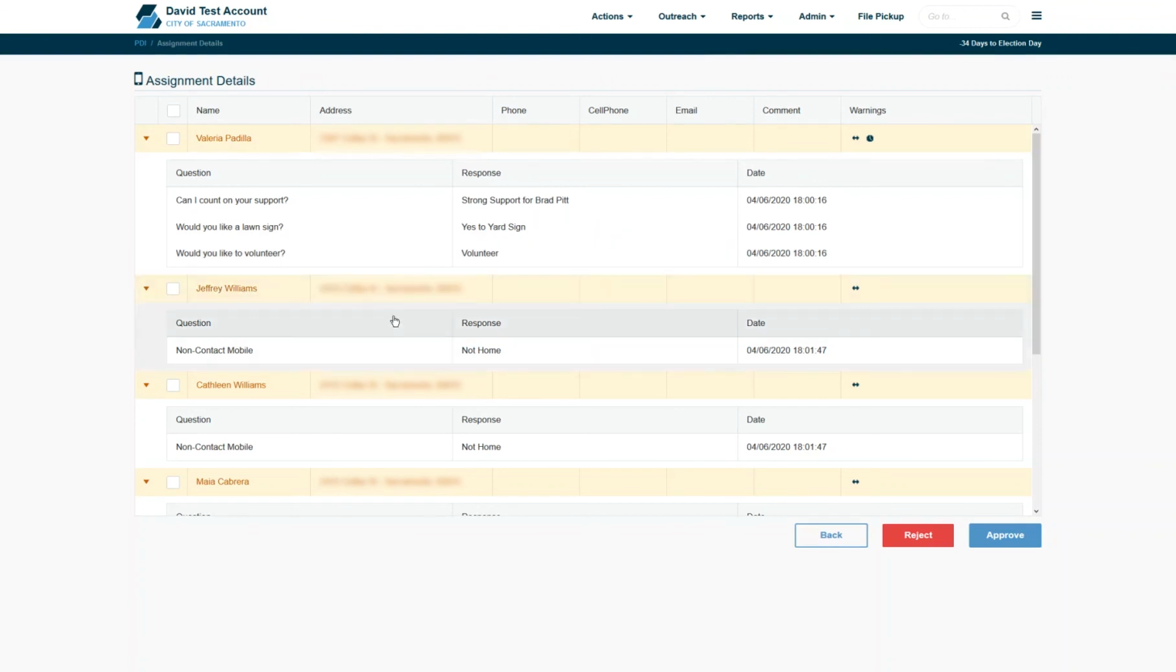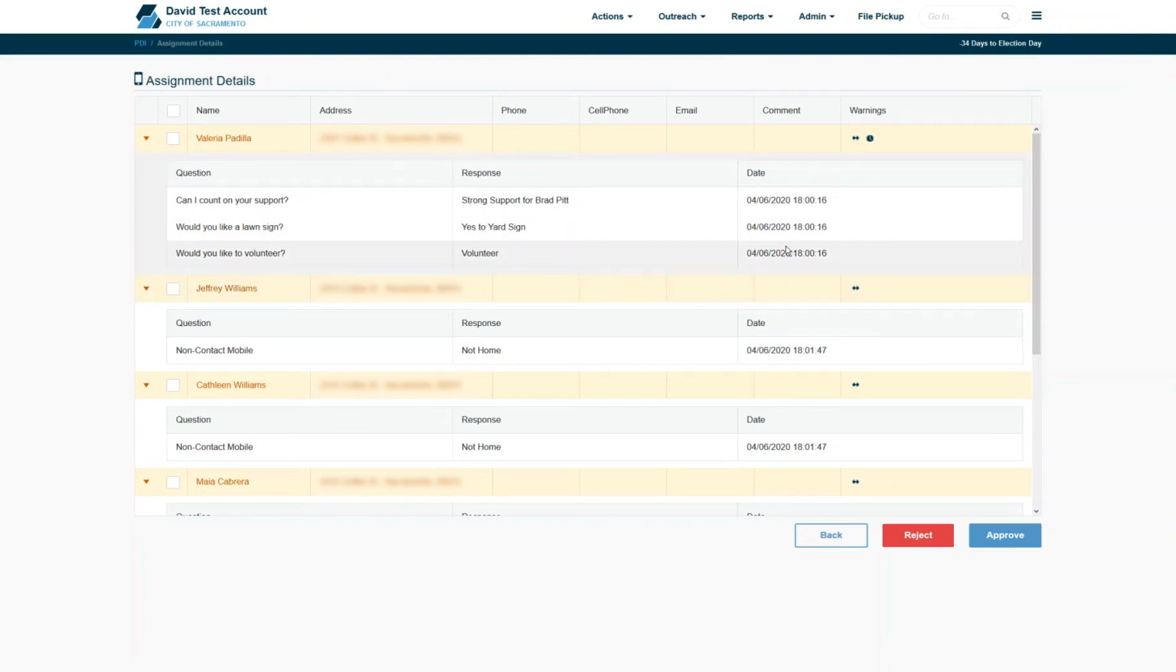Inside of the Assignment Details page, you can see all the questions that were asked, the names of each voter, their addresses, phone numbers, cell phones, email addresses, and comments that were entered in, and any warning signs. The arrow icon indicates that the ID was processed from a distance greater than 300 feet from the location coordinates. This can also occur if the canvasser is canvassing without the GPS activated on their device.